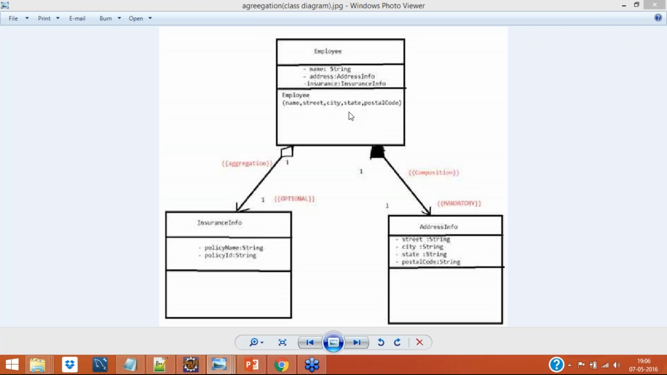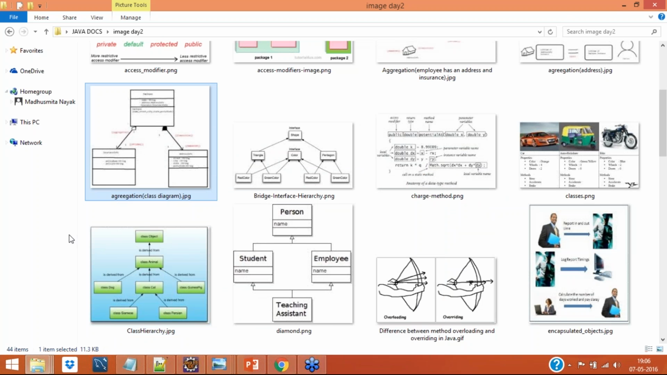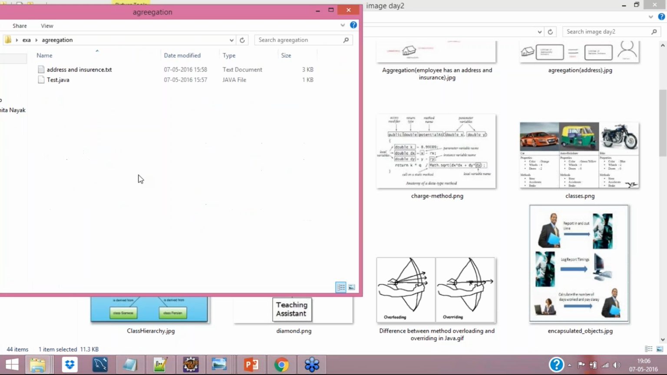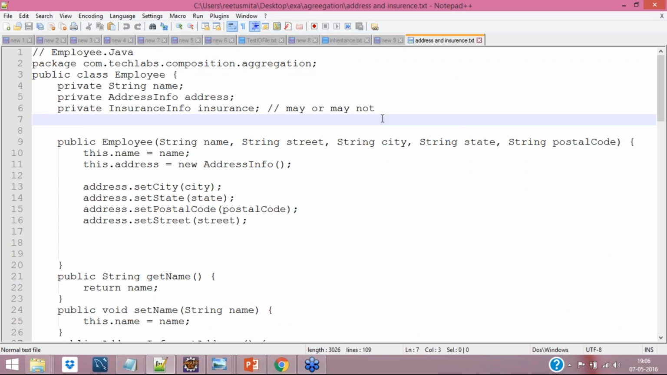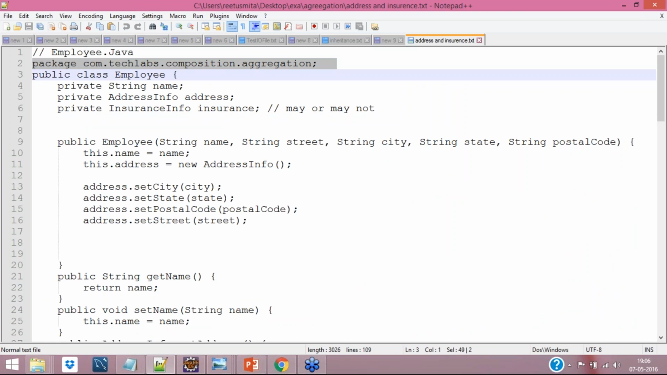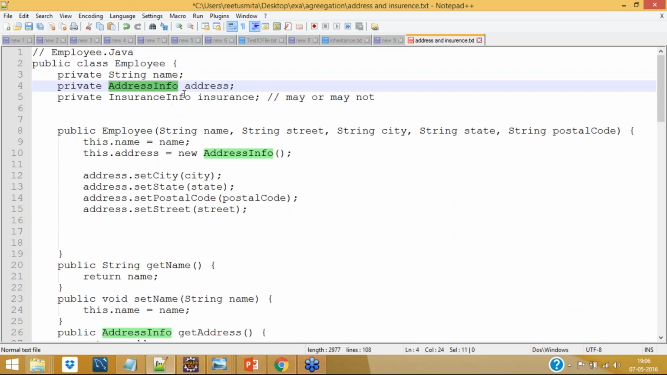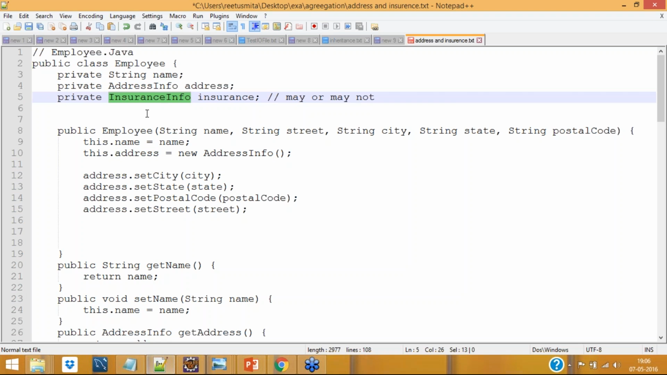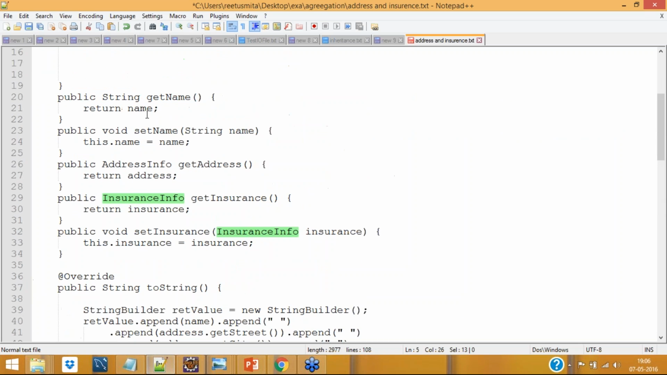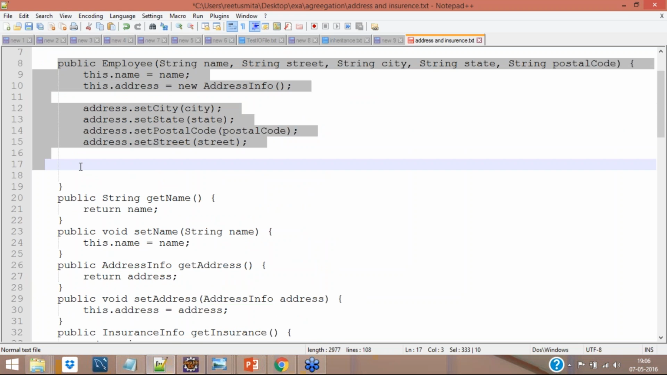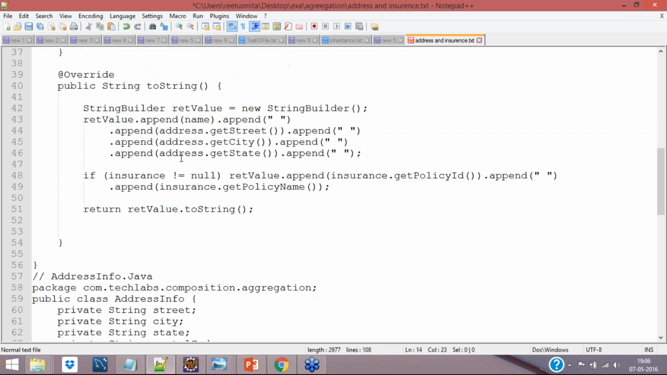So guys, I am going to give you an example. The same example we'll implement inside our code base to see how aggregation works. I have just created all these things. My employee class has address info as a class, and insurance info is another class. Those insurance info and address info are present and come inside this. So I'll show you how it works here.